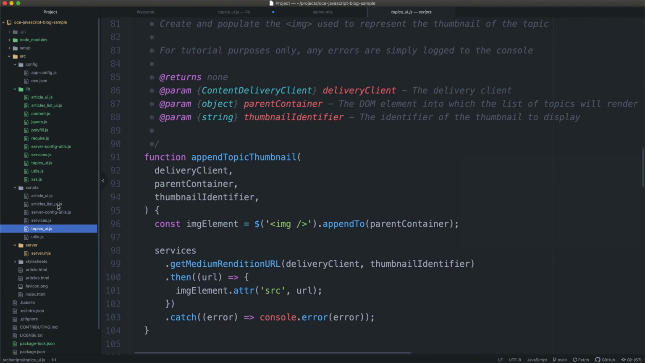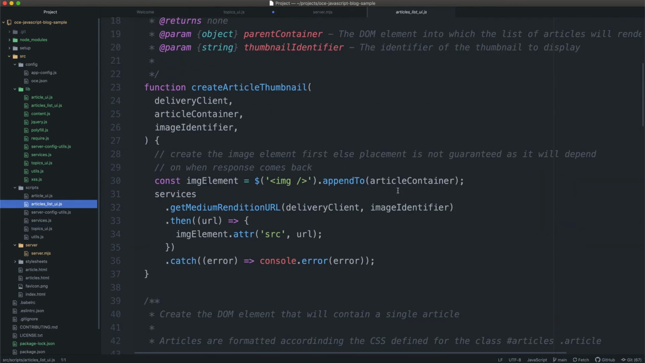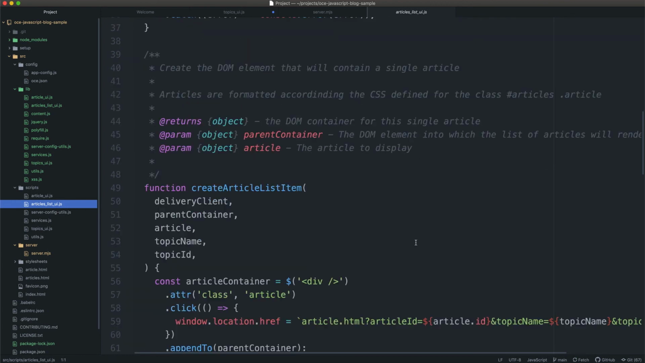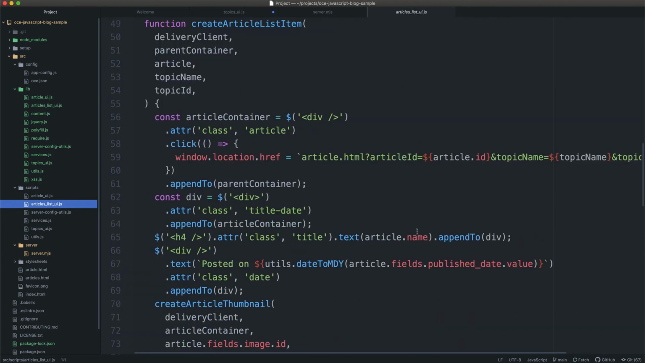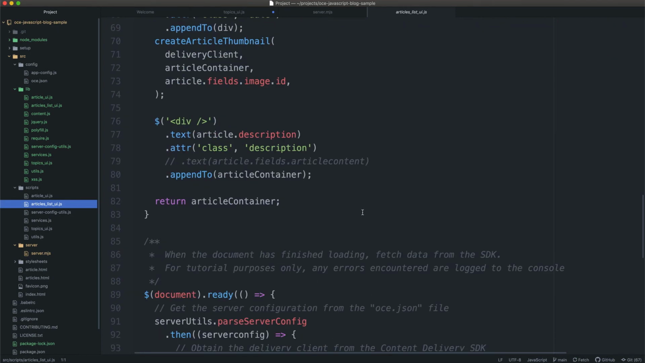Now, if we go into each of the individual article lists, which is each topic page, we can see as well that we're getting an image, populating that image and rendering it. And we're also rendering out some of the important things that we're going to need in terms of the articles that are being pulled from Oracle Content Management.